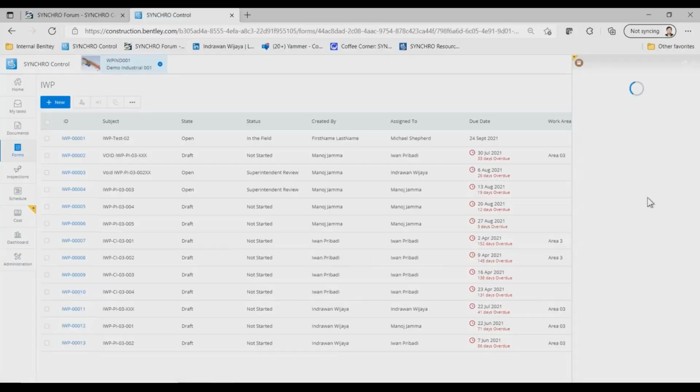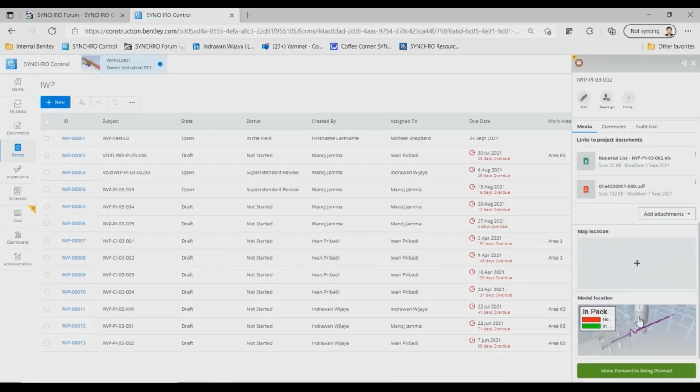Once we save this to the cloud, we can click on an EWP and we will see the snippet from the web browser.